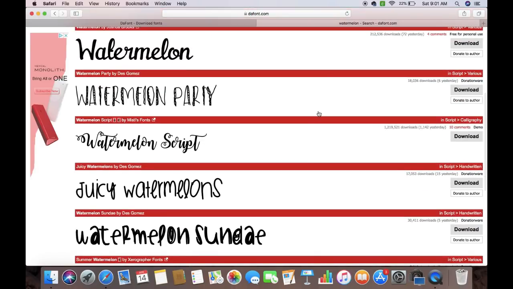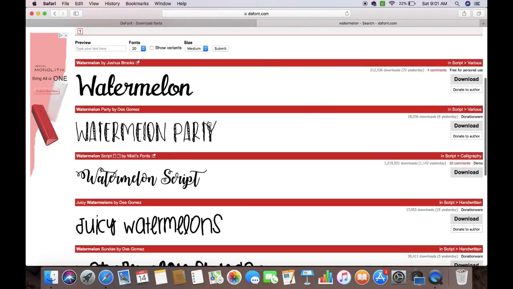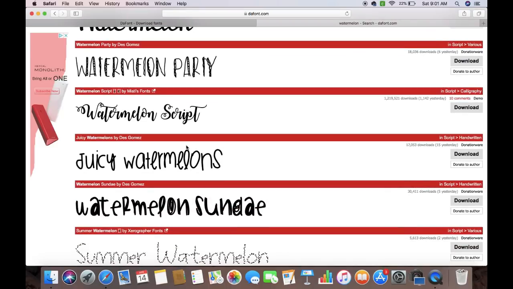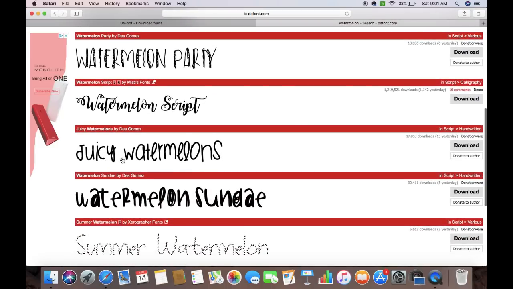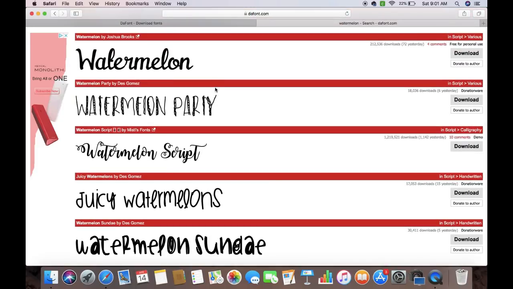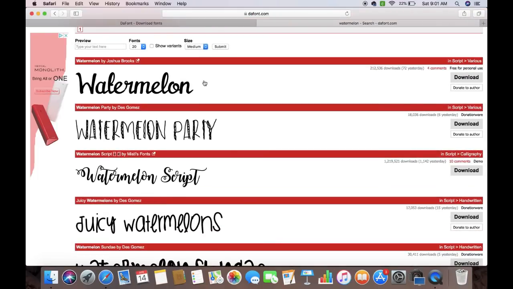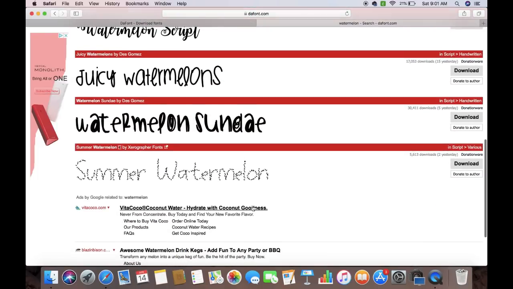Okay, so if somebody specifically said that it was Watermelon Party, you would know that it was this one right here. So anyways, and you can see by the way they wrote it out, it says Juicy Watermelon, Watermelon Sunday. That would be the name of the font. Okay, so then this is what I would do. So I've already got these ones kind of downloaded, so I'm going to go to another one.